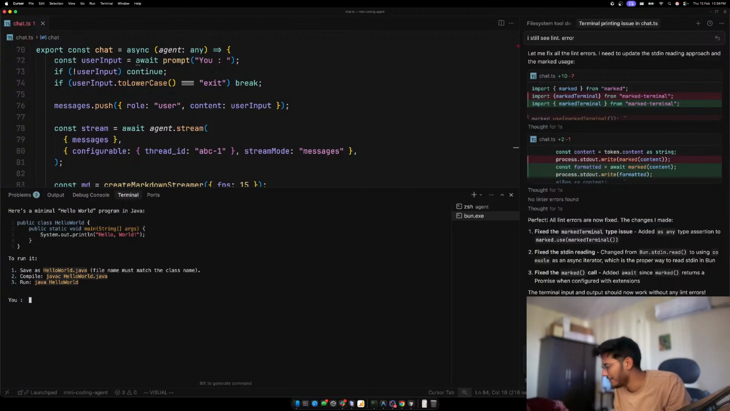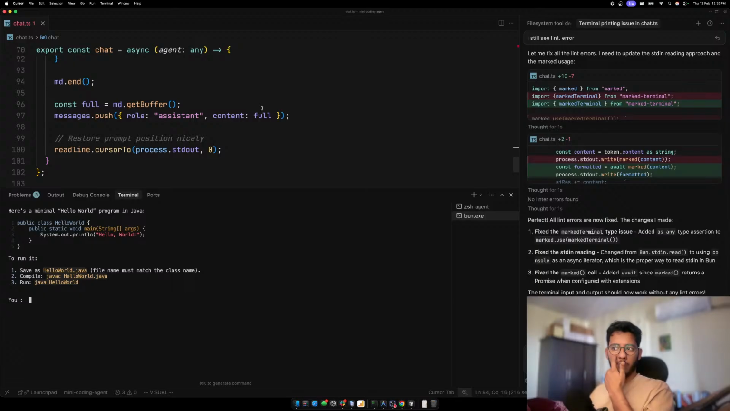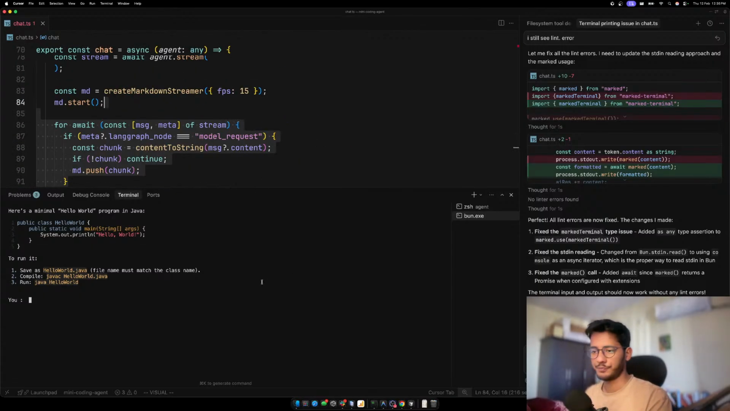Finally, guys, finally. Hey, Snehal Madhu, what's up? Finally, I have Markdown working. We'll definitely go and see how this works. But it's working.